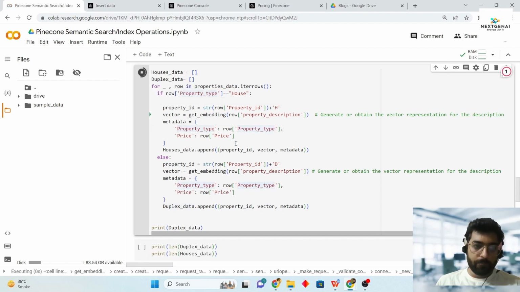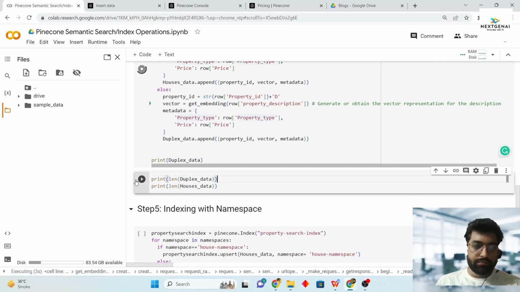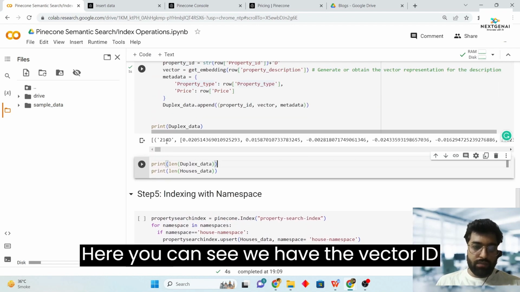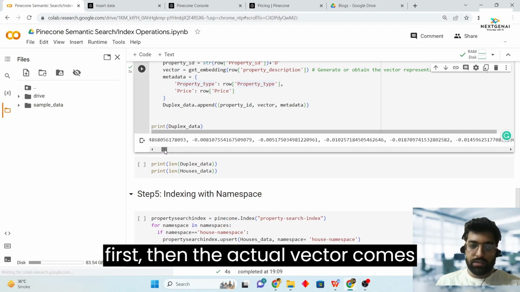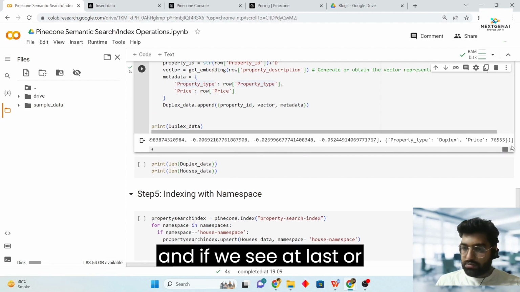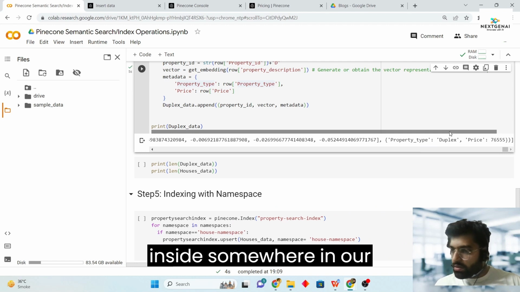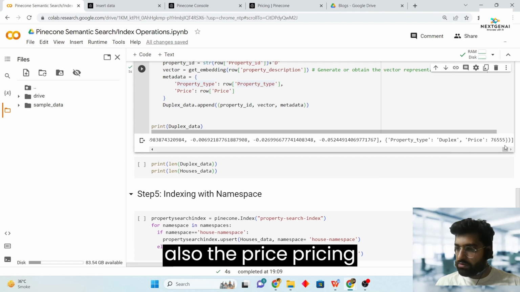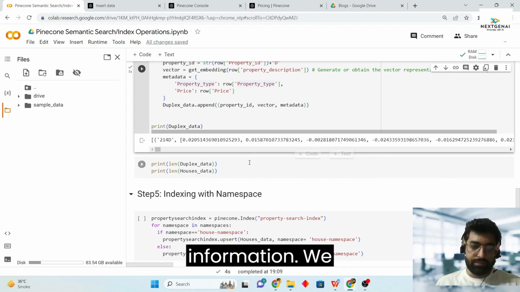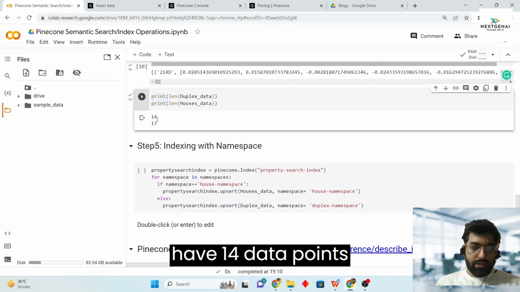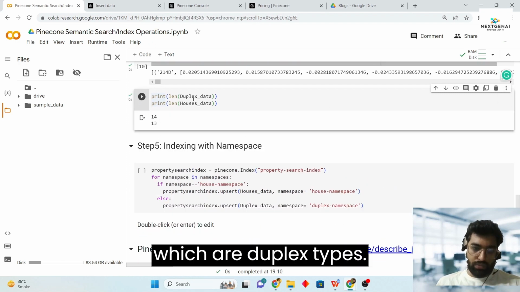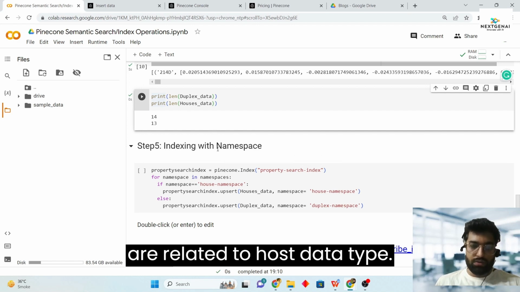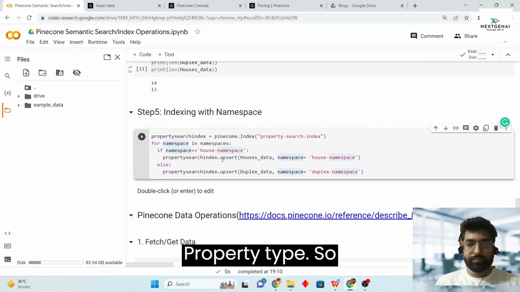So let's run it. Now we have two types of data. Here you can see we have the vector ID first, then the actual vector comes, and if we look at the end or somewhere inside our list, we see the metadata, which contains the property type and also the pricing information. We have 14 data points which are duplex data, and 13 data points which are of the house property type.